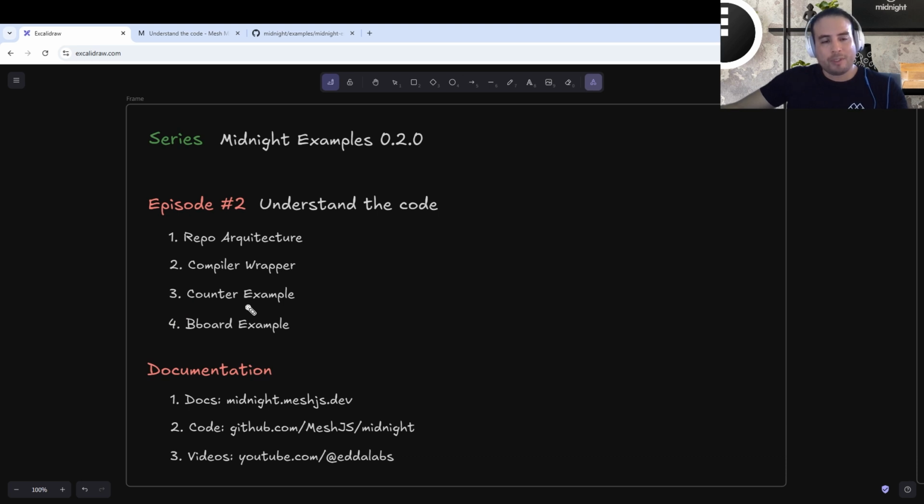This counter example is a basic example on how to use Midnight, but it's going to serve as a basis to really understand how the different instances and APIs are necessary to run Midnight smart contracts. Once we have that foundation, we're going to go to topic number 4, where we're going to see another example, which is the bulletin board example. This contract is more complex, and it's going to give us a better foundation to then start building other smart contracts.